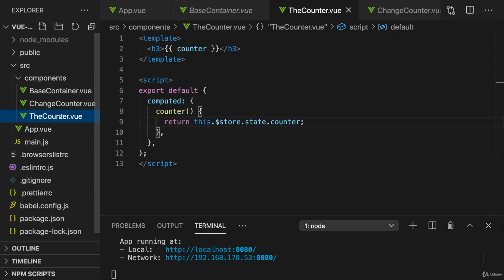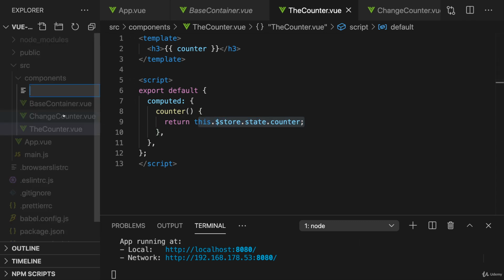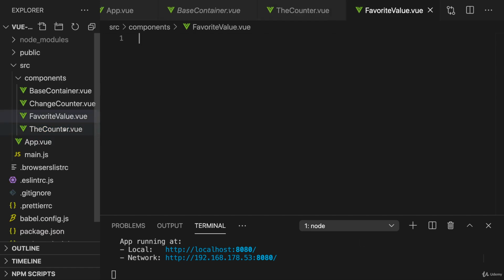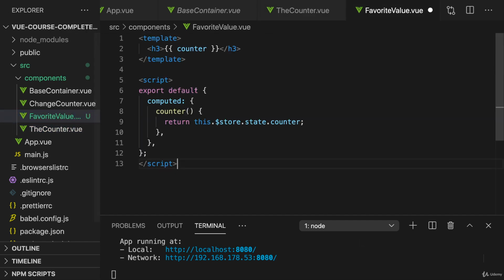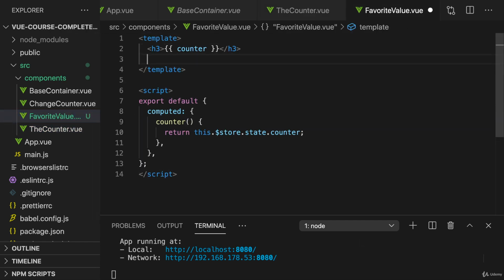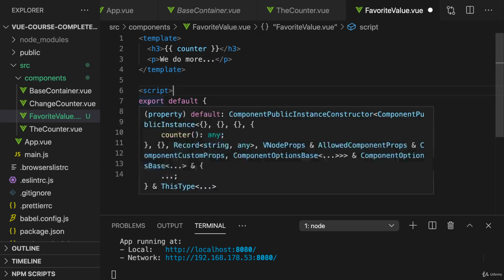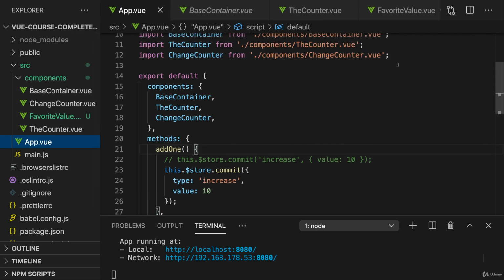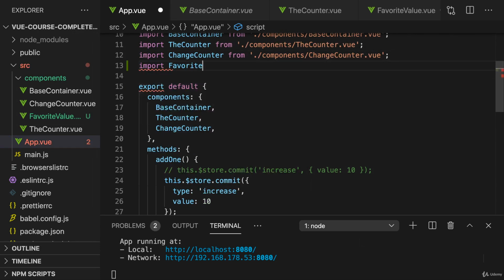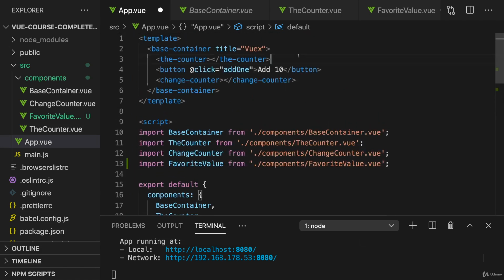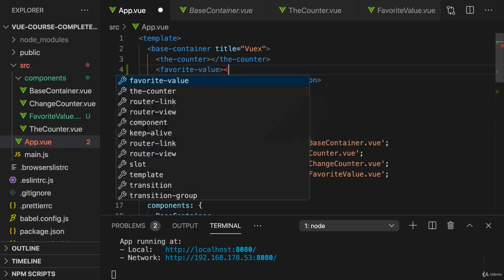Well, in this app, we got the counter component where I output the counter. Now, let's say for whatever reason, we also have another component, favorite value.view. And in there, we do the same thing as in the counter, but maybe we do more. That's why we have a separate component. So we do more here. Now, of course, we can use this component here in app view. We can import favorite value from components favorite value.view and register this here, and also add this here below the counter, maybe favorite value like this.